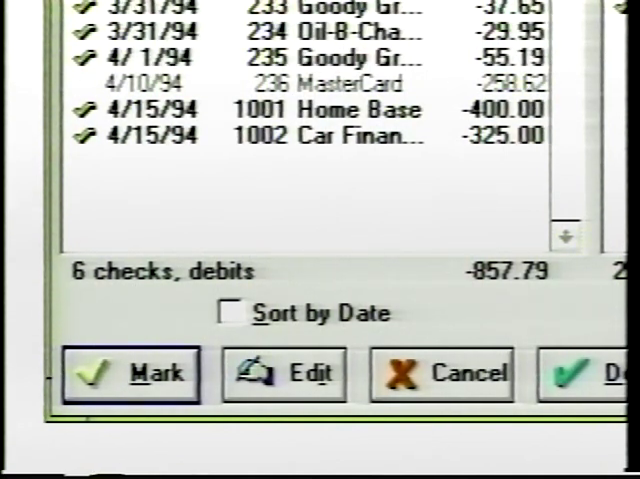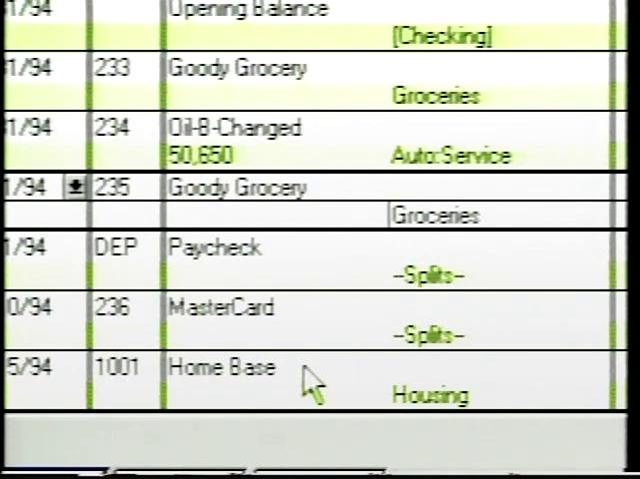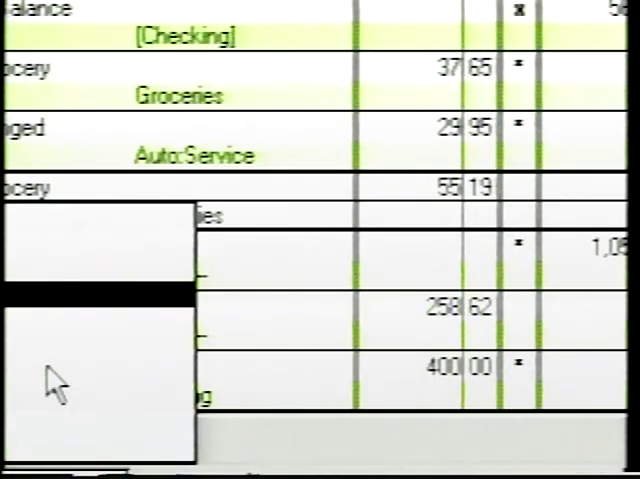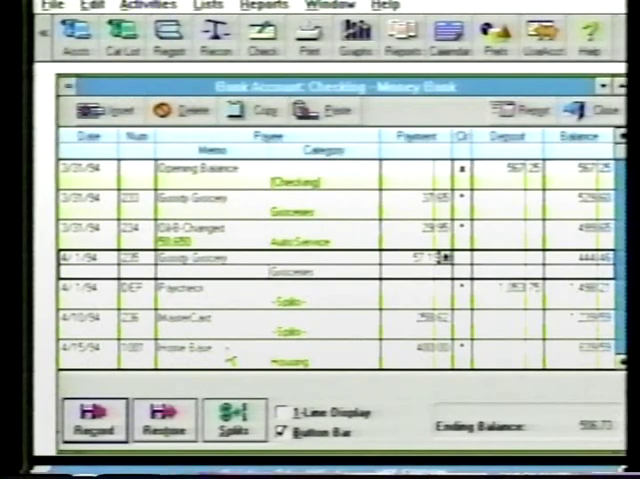Click on Goody to select it and unmark the entry. Then click the Edit button. Once the check register is back on the screen, tab over to the Payments column for check number 235. Now enter $57.19 as the payment for the second Goody grocery check. When you finish, click on Record to enter the changes.